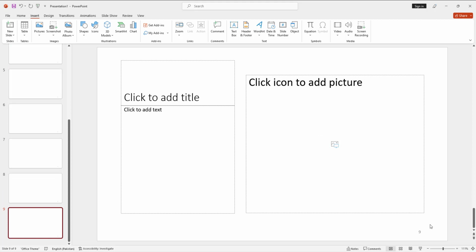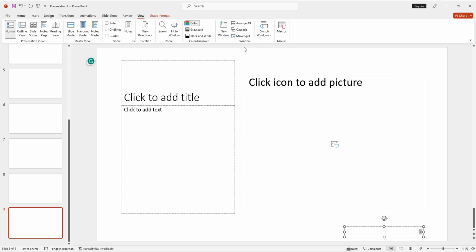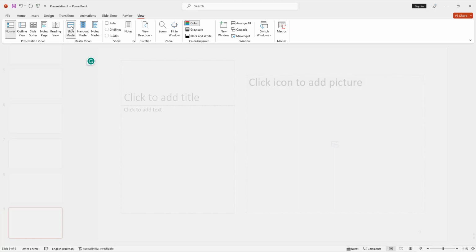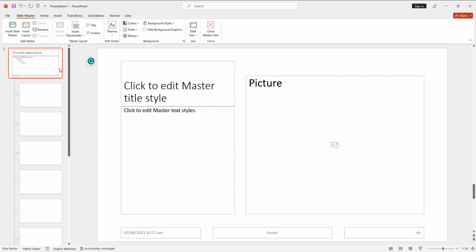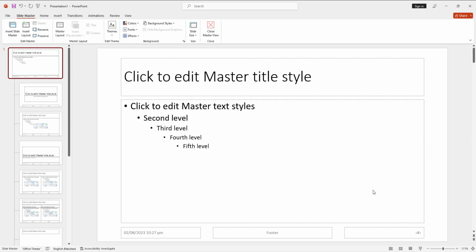If you want to change the font of the slide number, instead of selecting slide numbers one by one, just go to the view tab, slide master, then office theme slide master. I am going to select this one.